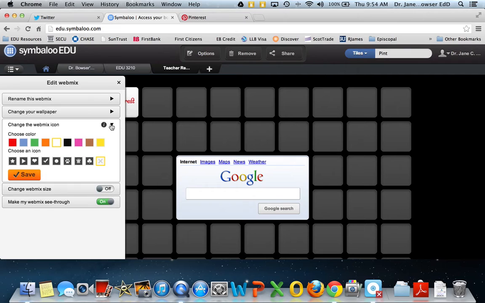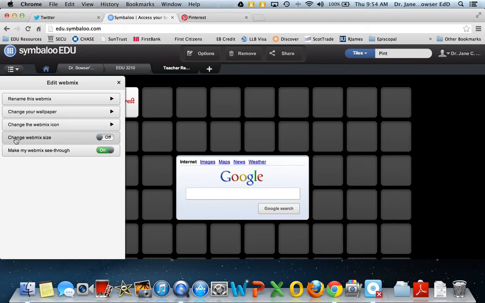Change the webmix icon, and you can play with that if you want to choose a different color, choose a different icon, whatever you want to do with that. I don't ever play with that one myself. Change the webmix size. I typically like for it to be this size because this is a real nice size to be able to embed onto a Google Site Wiki. So I usually leave that off.